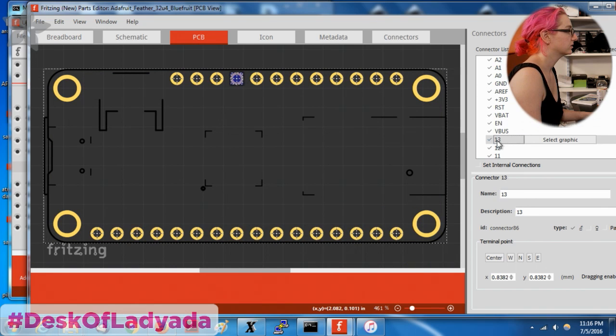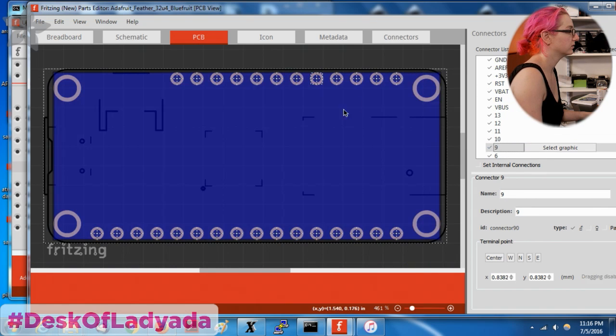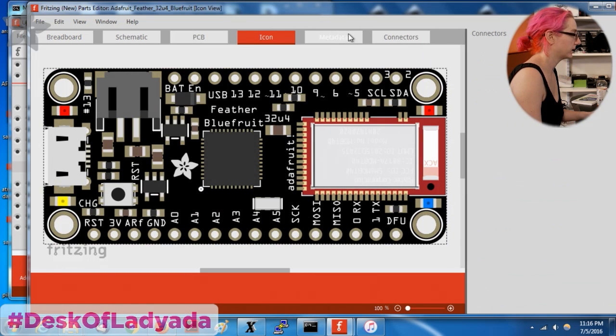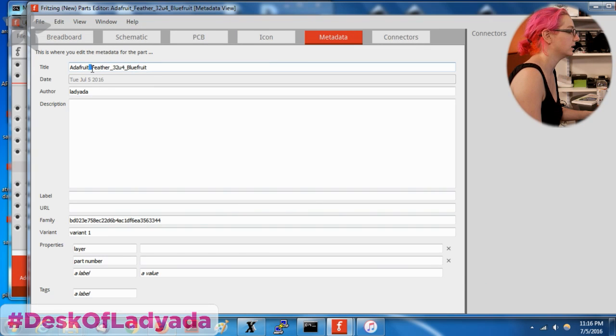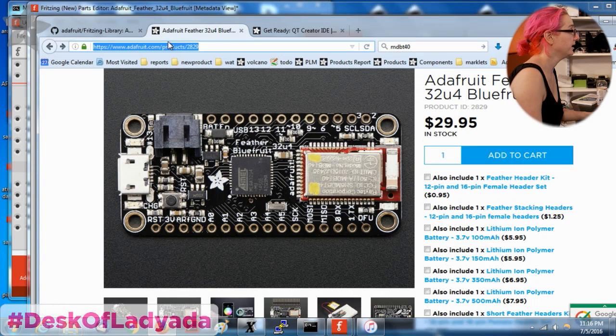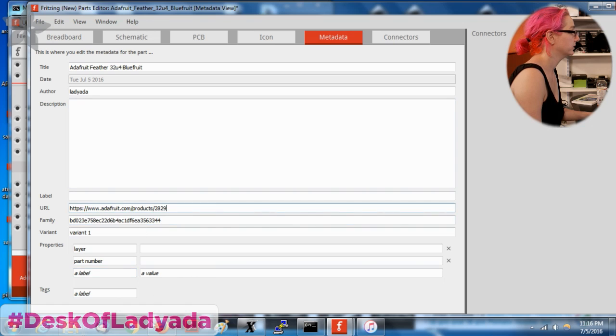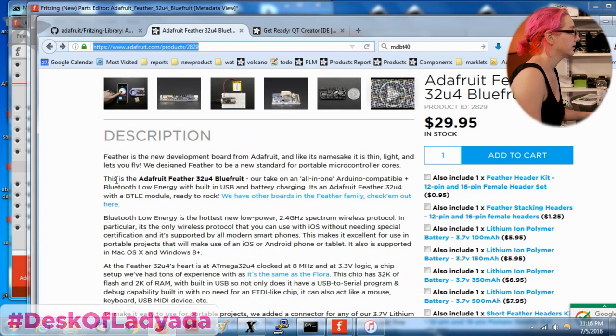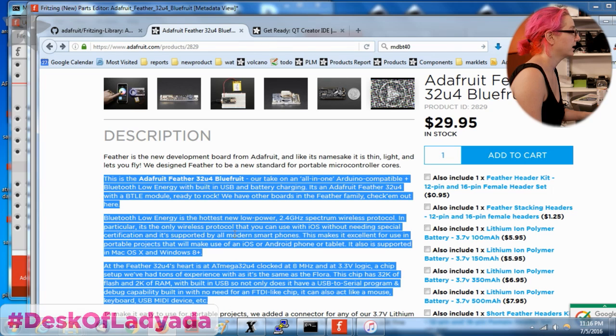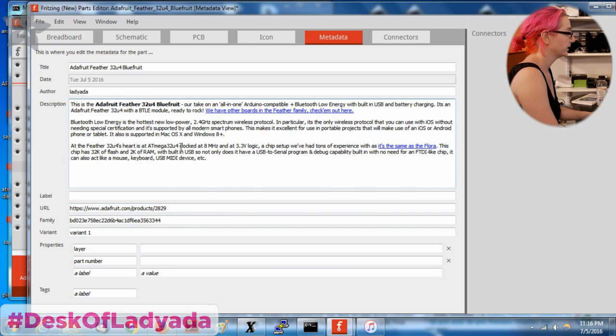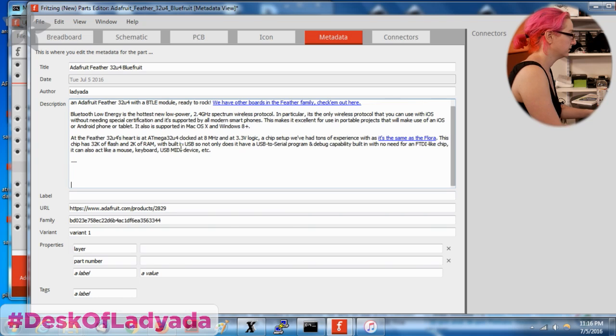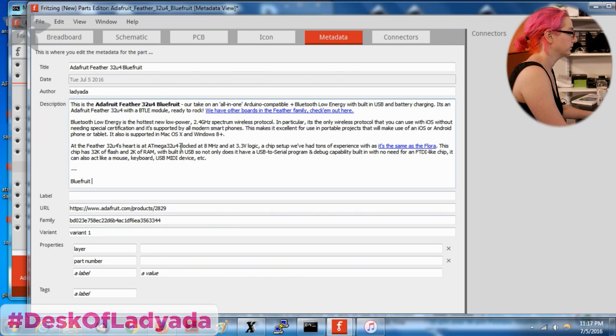PCB looks good. You can check all these pins, nice outline. The icon is automatically generated for you, and then you just have to set the metadata. So in the metadata, I get rid of these underscores. And then for the product page, you get the URL and put the URL here. And then I add the description, and I say Bluefruit module, subpart drawing by Pig Hicks.